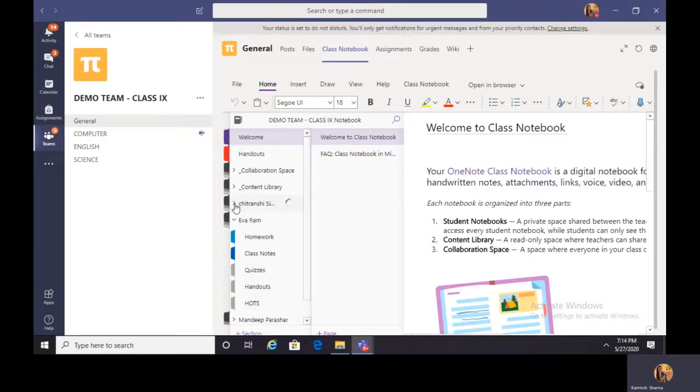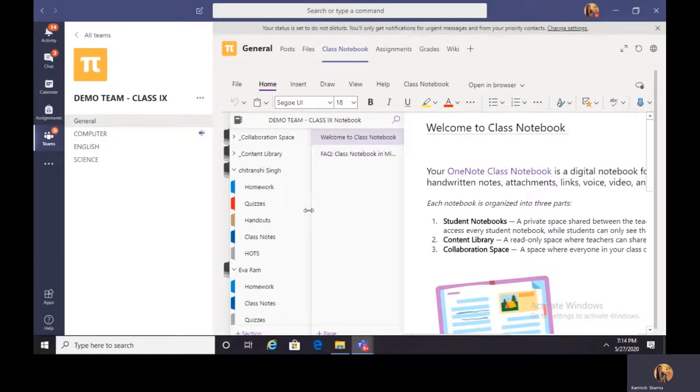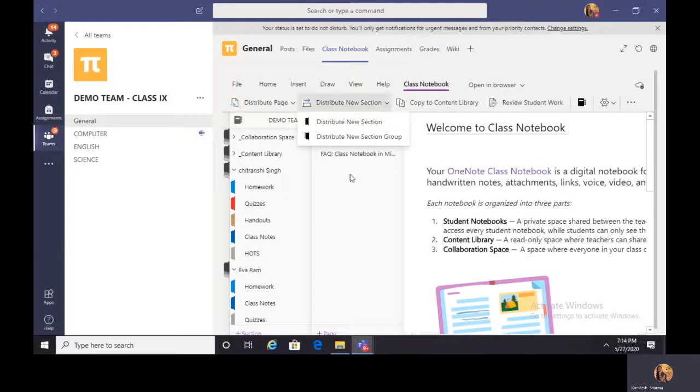So it has been added to every child's section. It is a nice way of adding the section to every child instead of going and doing plus section every time here and then renaming it. You have the better option of going to class notebook tab and then clicking on the distribute new section.